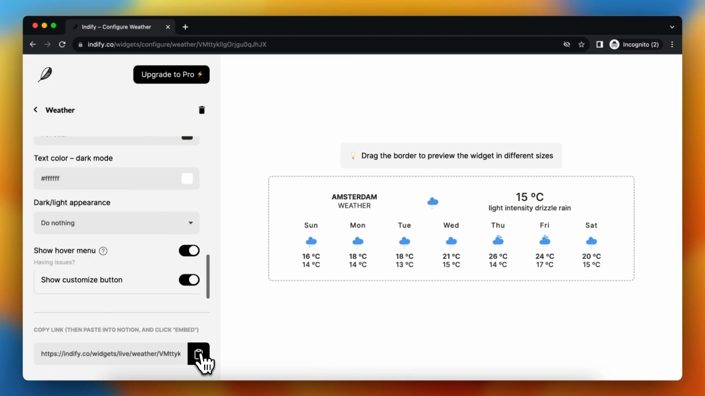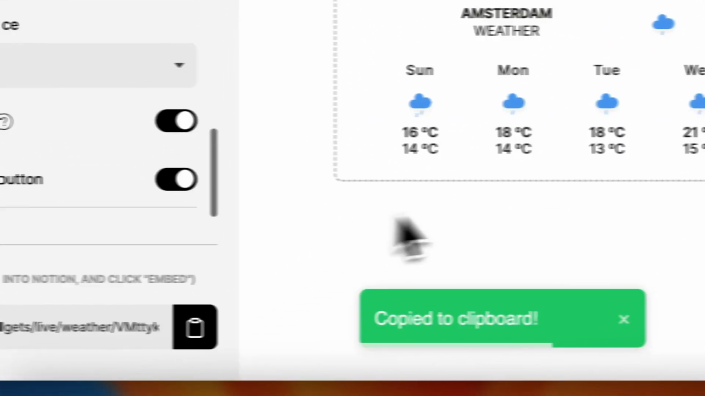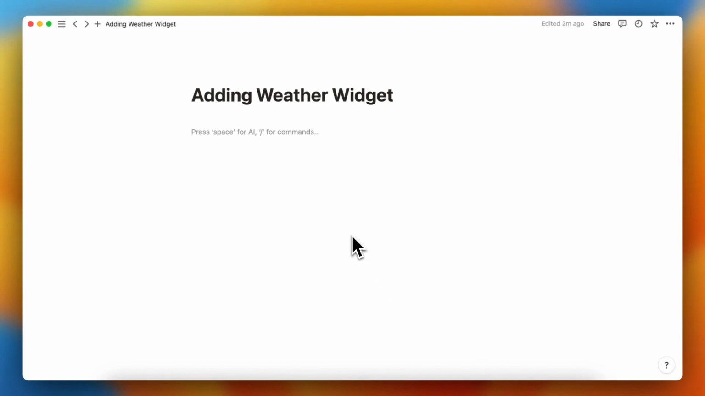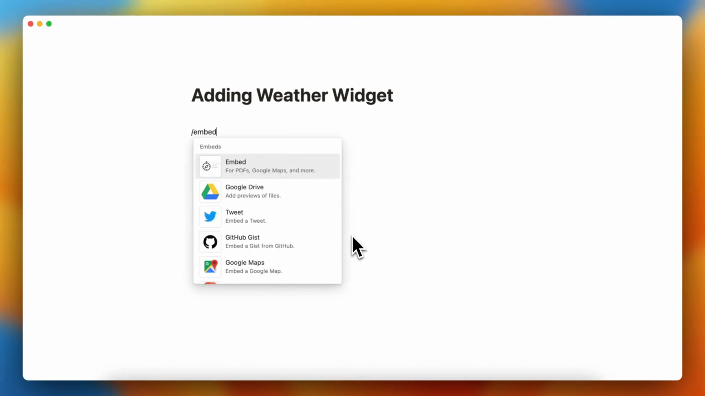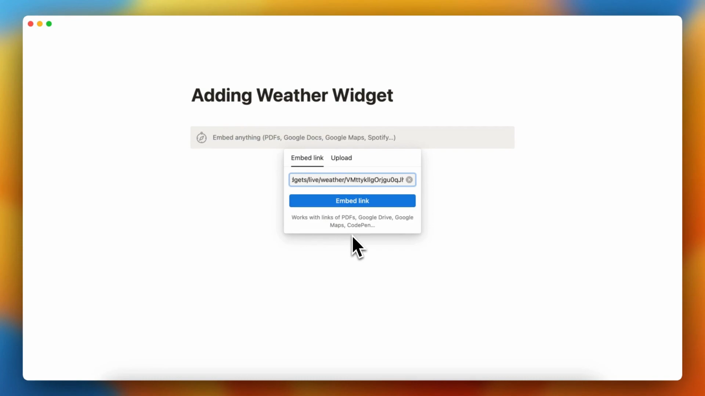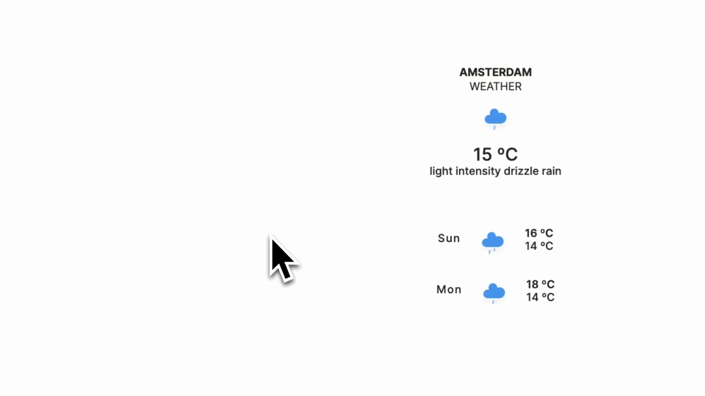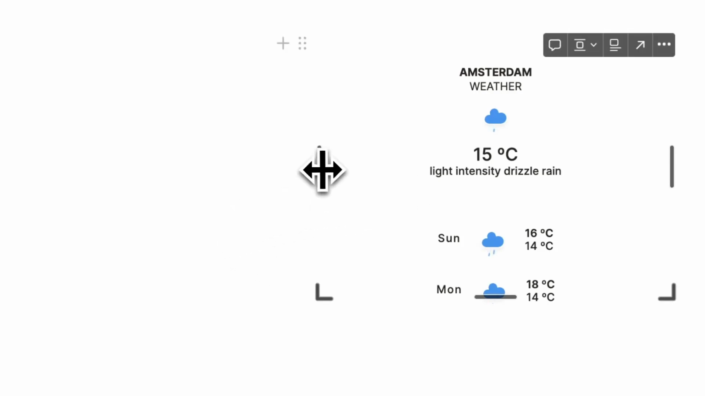this embed link, by tapping on this icon, and now you can go to Notion and type slash and then type embed, and here you can paste the link you just copied. Tap on embed link, and here is your weather widget.